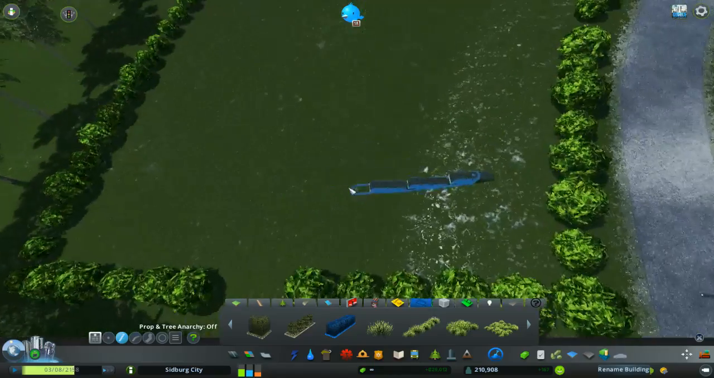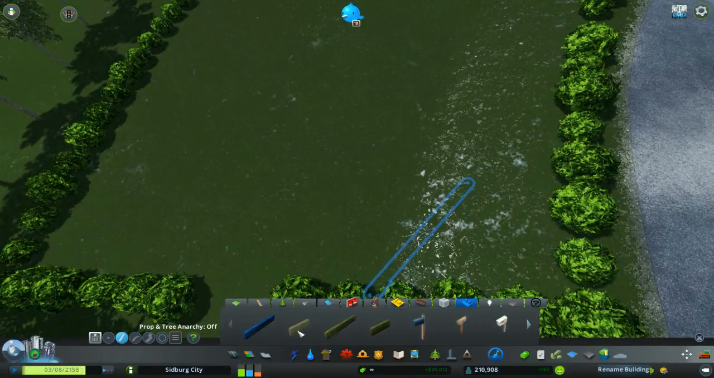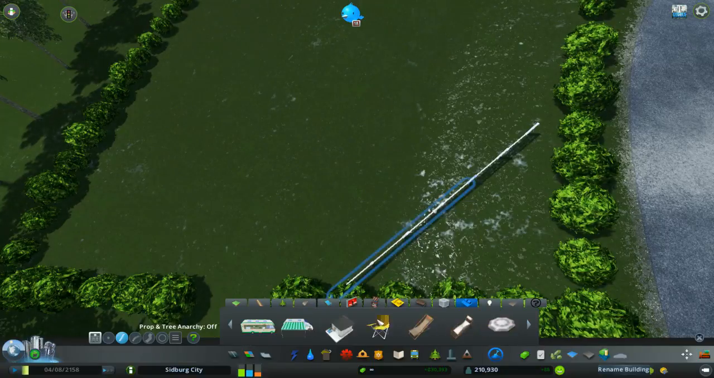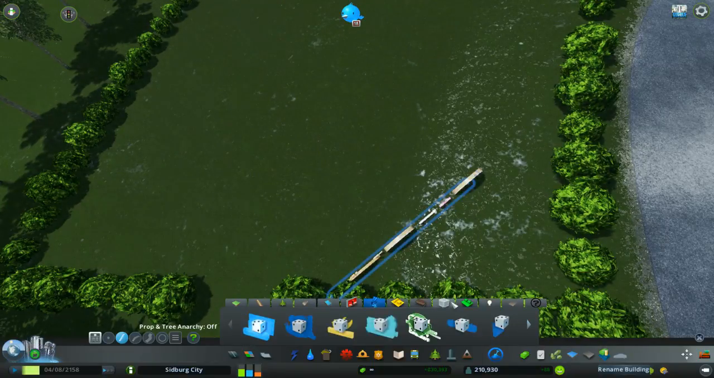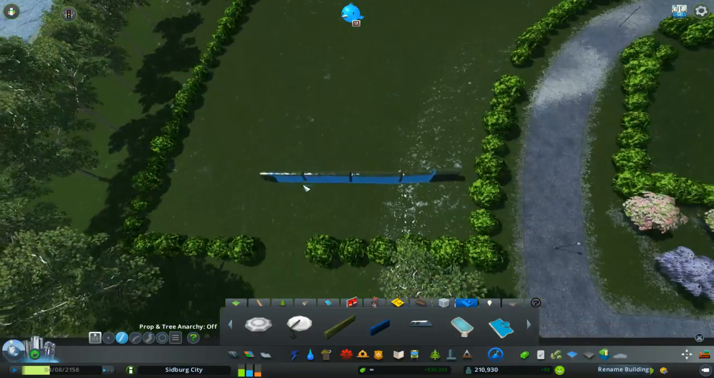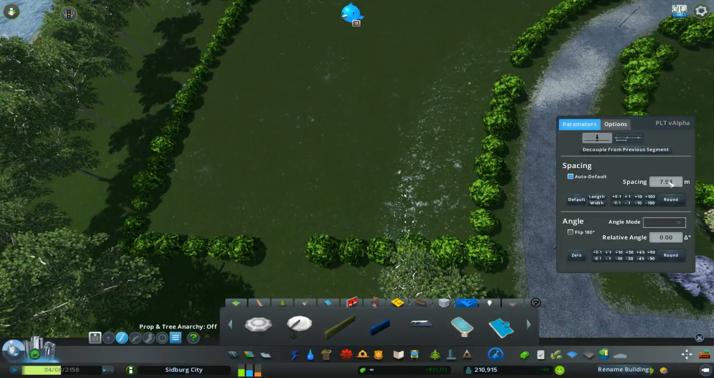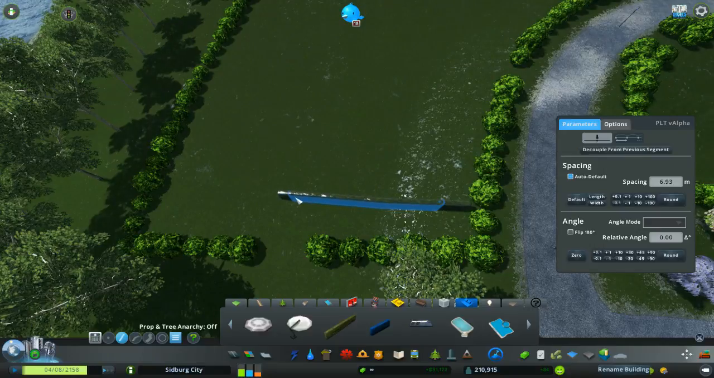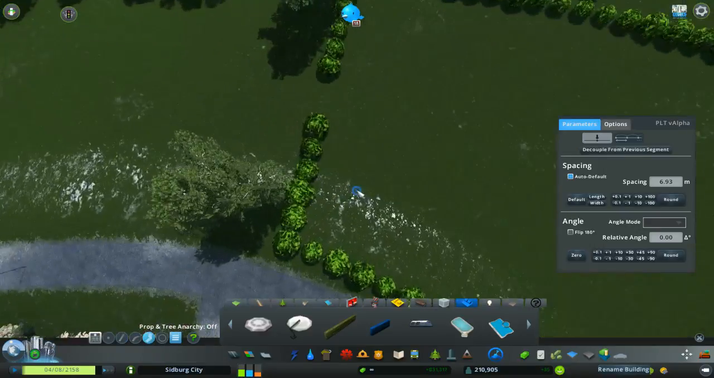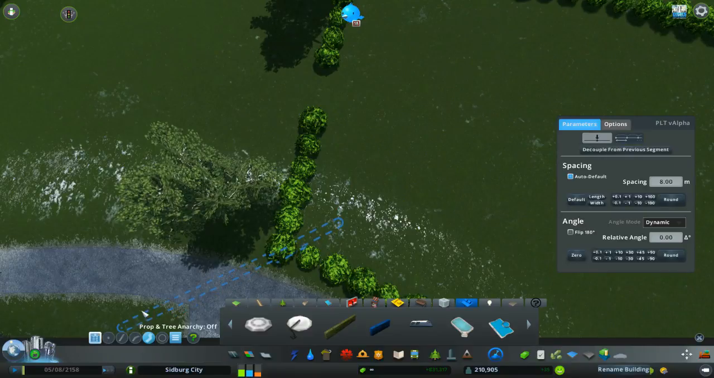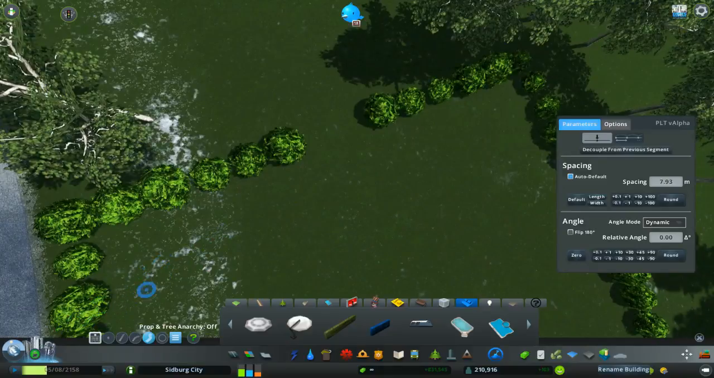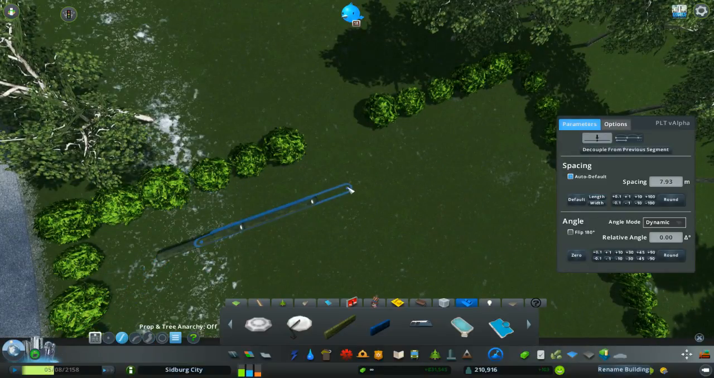Does this work? It's too small. Let's find the normal hedge. This one. Decrease the spacing a bit so they kind of collide into each other so that the strange edge wouldn't show up. Okay, so when I do that, the fencing mode won't work.